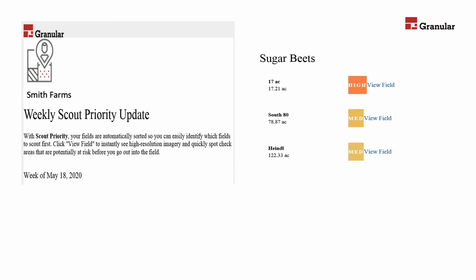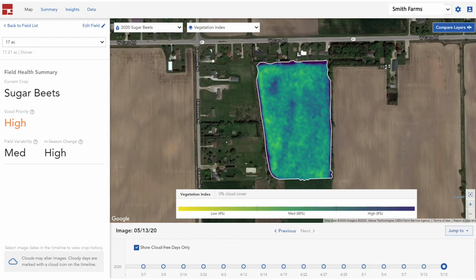Granular Insights is not just for corn or soybeans. It can be used for other crops as well. One of the sugar beet fields on Smith's Farms is showing a high Scout Priority. Let's click on it and see what might be up. This would be a very hard field to scout from the pickup. As you can see, much of it is surrounded by houses. This is where my eyes in the sky can really help out.